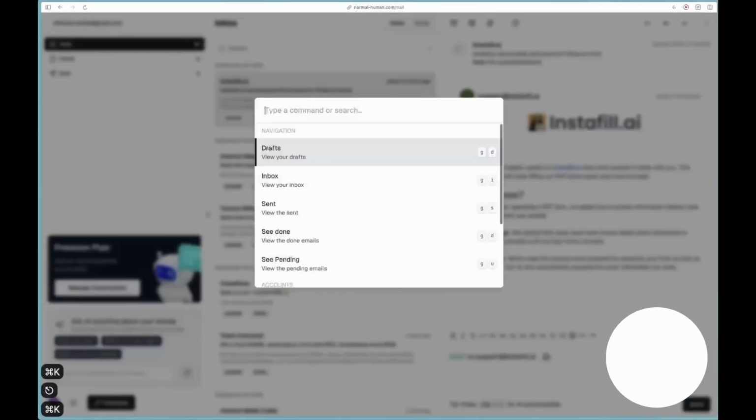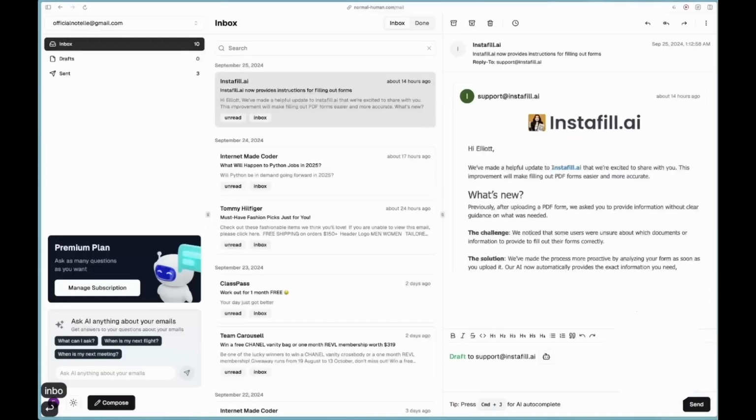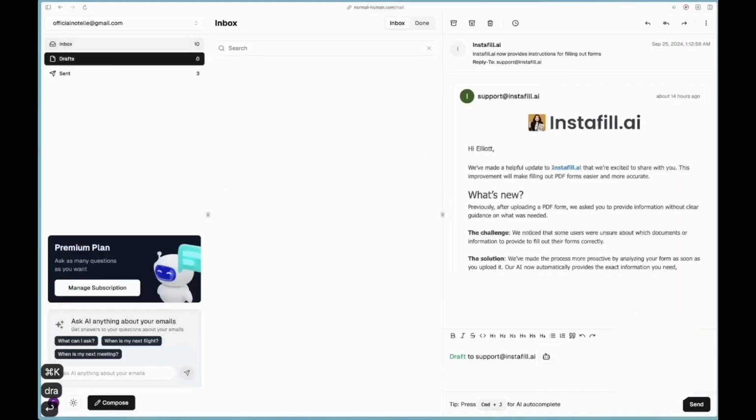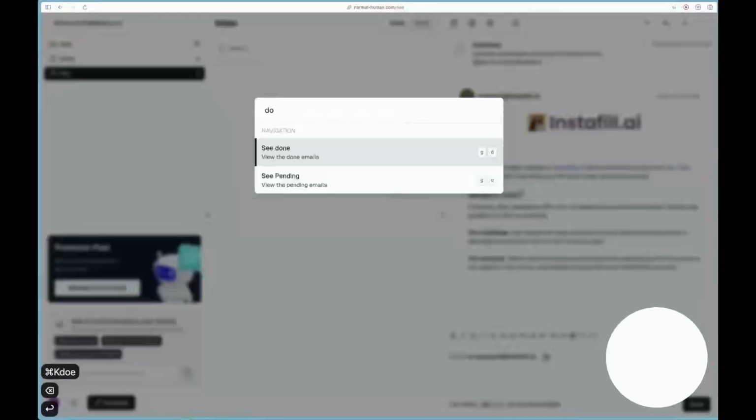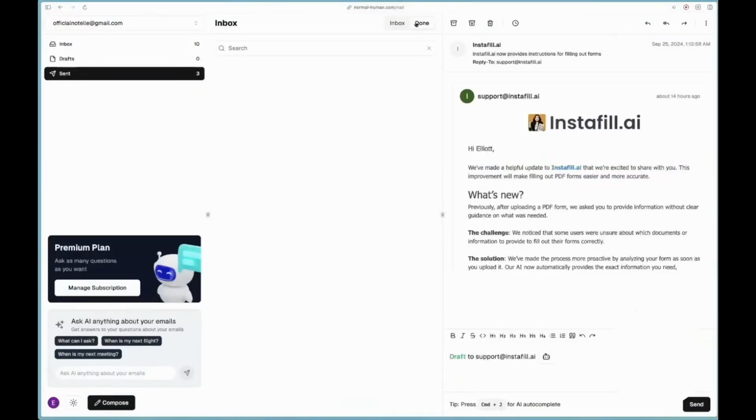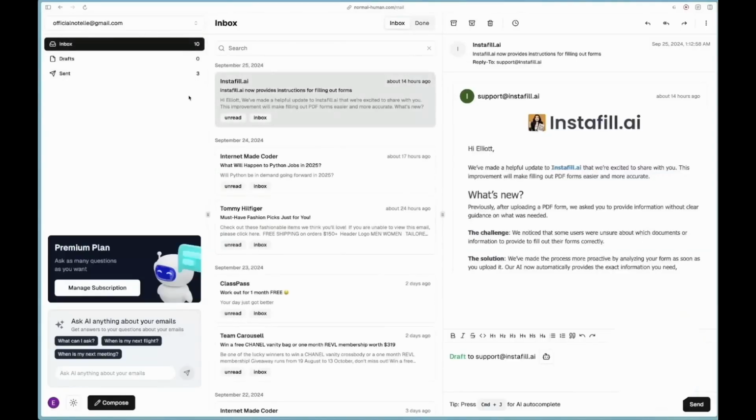So I can quickly navigate around by using Command+K and typing inbox. It goes to my inbox. I go to drafts, it's going to lead me to drafts. I go to sent, it's going to lead me to sent. And if I want to go to the done, I can search for my done emails. So this will switch me to the done tab. I can see my pending emails, so it'll switch me back to the main inbox.